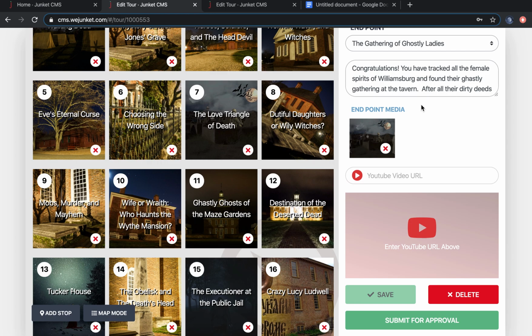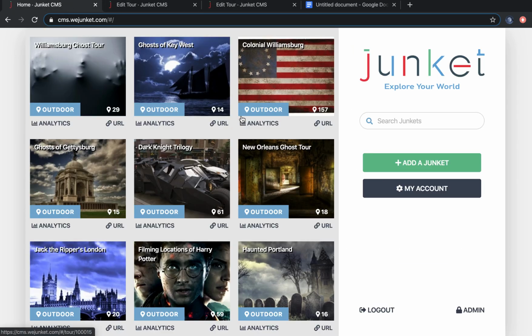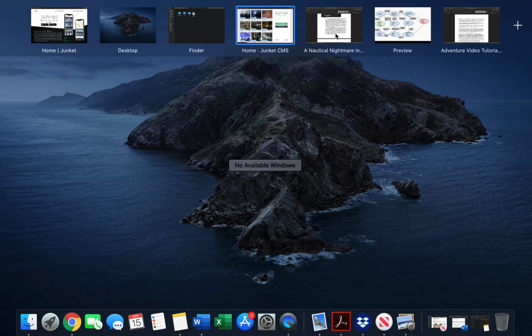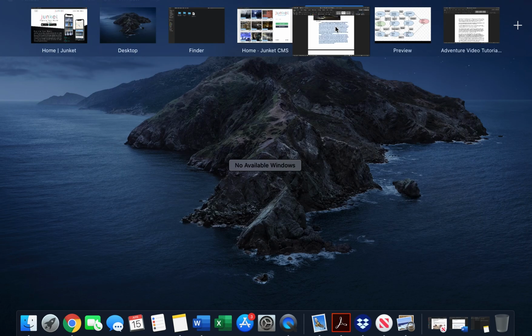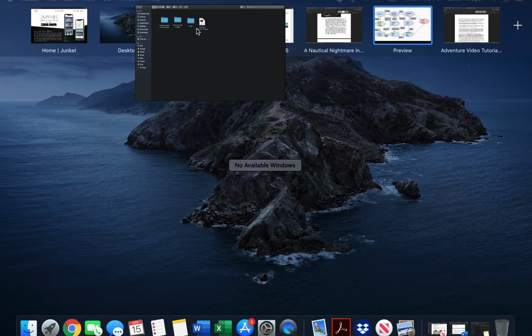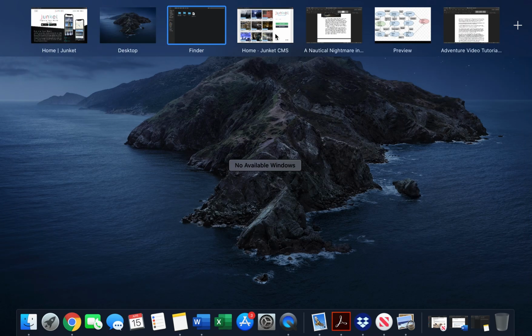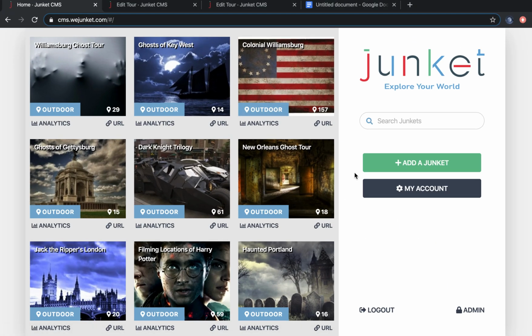We hope this video tutorial was helpful and that the complexity of an adventure is not to make it hard for you, but to make it interactive and exciting for the user. If you are prepared in advance with your content document and your mapping diagram, as well as your images, your clues, and audio, we are confident that it will be a fun adventure for you to create this feature for your users and keep them coming back for more.